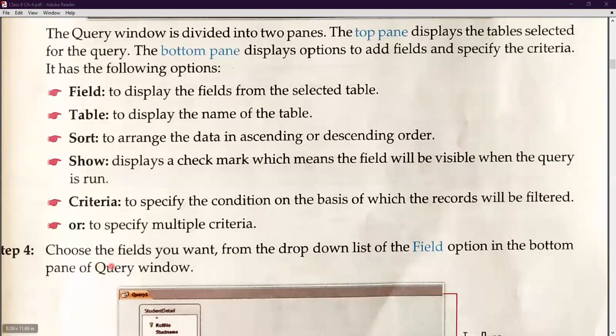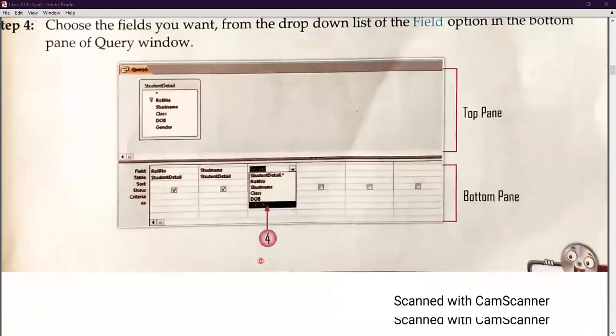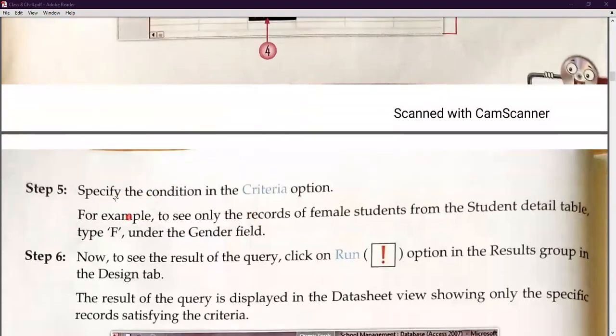Okay. In step 4, choose the field we want from the drop-down list of the field option in the bottom pane of query design. Here you can see the bottom pane. Here you will see the top pane. In the bottom pane, you have to select the field option, on which field you want to apply the sorting or the query. In step 5, specify the condition in the criteria option.